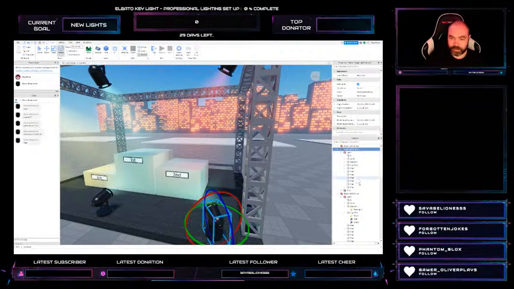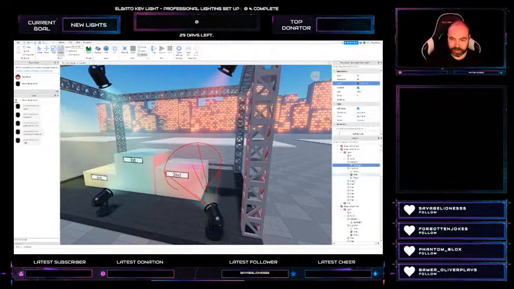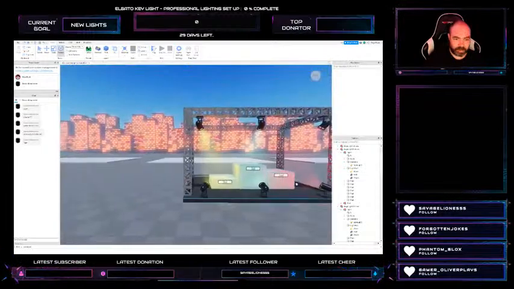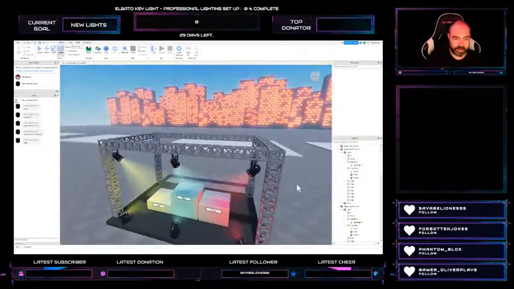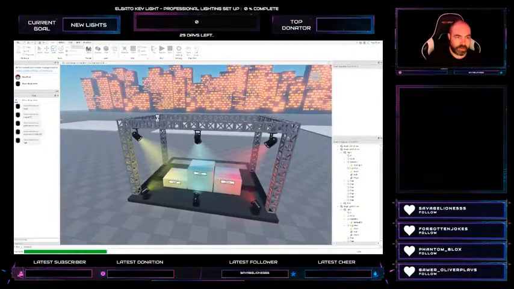Let's have a quick look here. So this one is going to be red, isn't it? Spotlight red, and the beam itself changed to red. That kind of looks nice. Might need a little bit of repositioning going on with that, but I think for now that's fine. I'm just going to play test that now, see what it looks like.